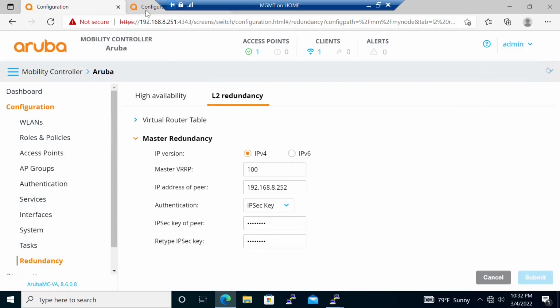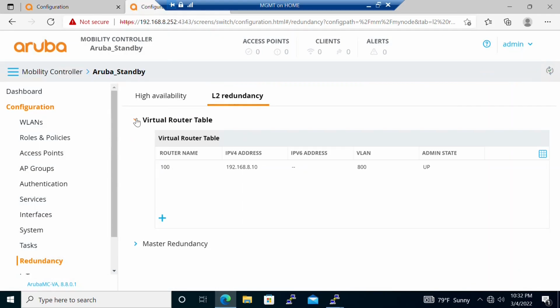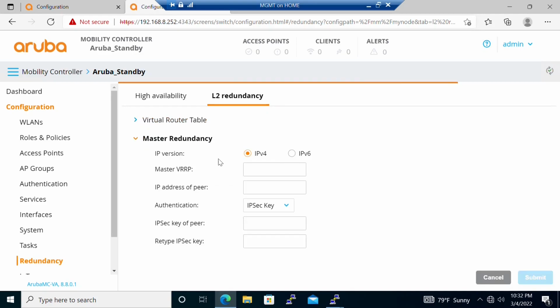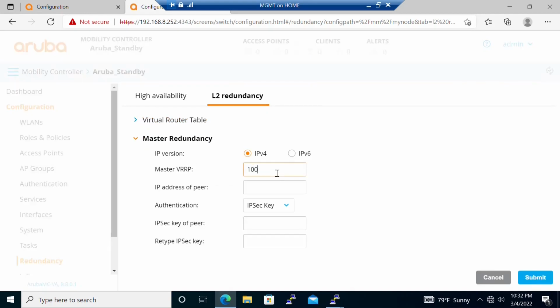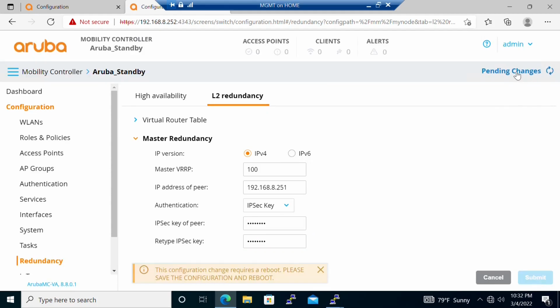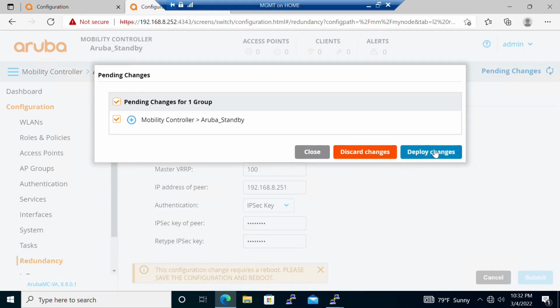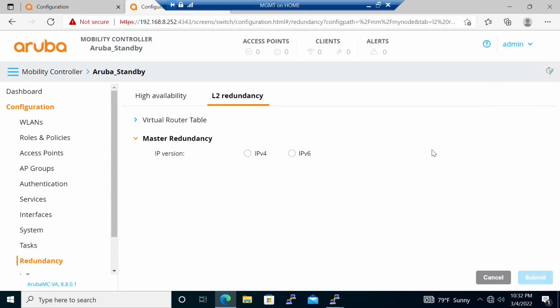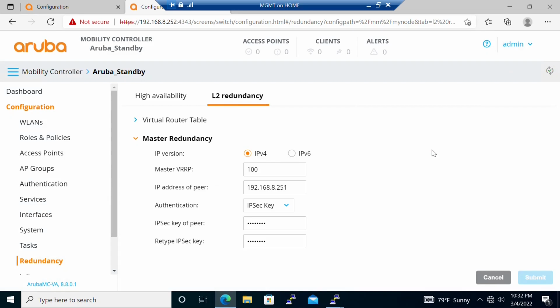Deploy on the second controller. We have to give the VRRP ID and the peer IP, 192.168.8.251. Submit, apply changes, done. Now we have to verify the IKE tunnel between these two controllers.